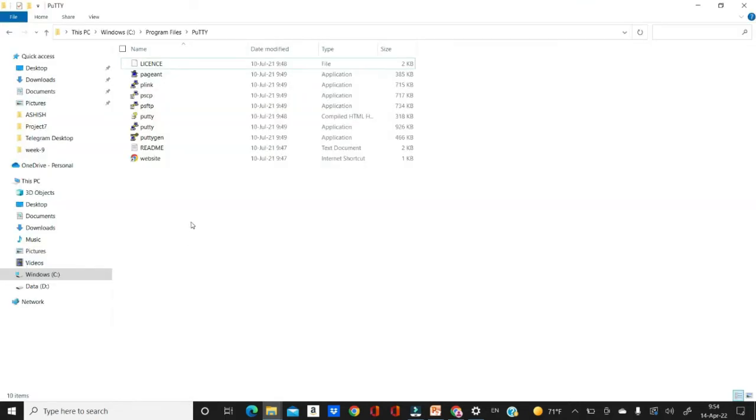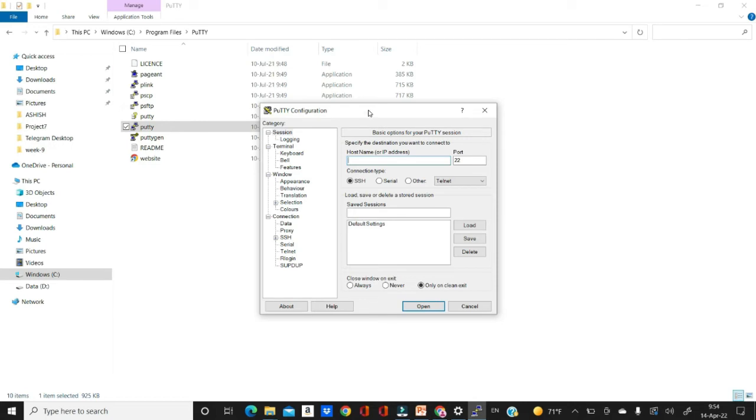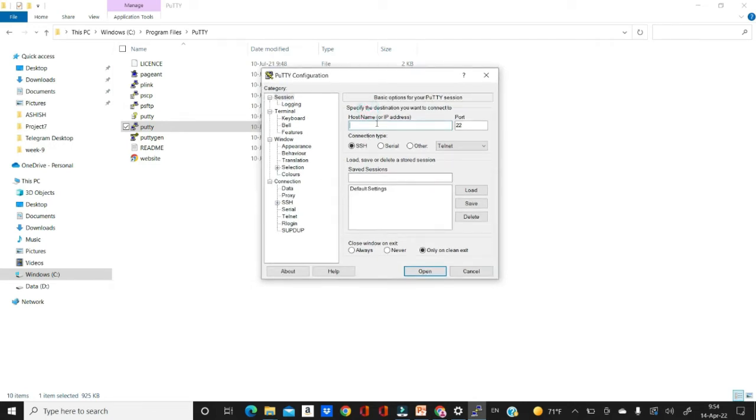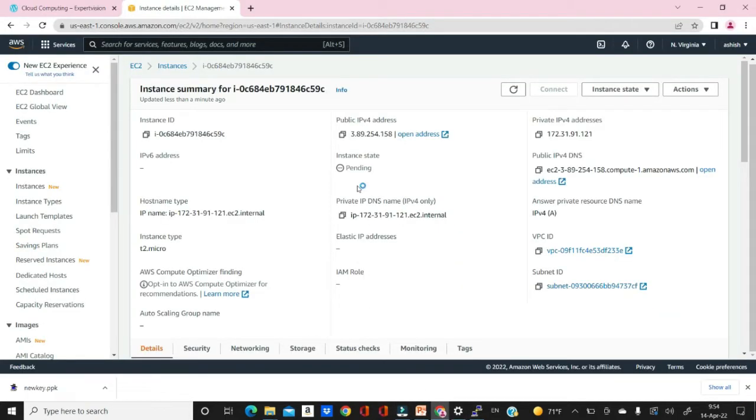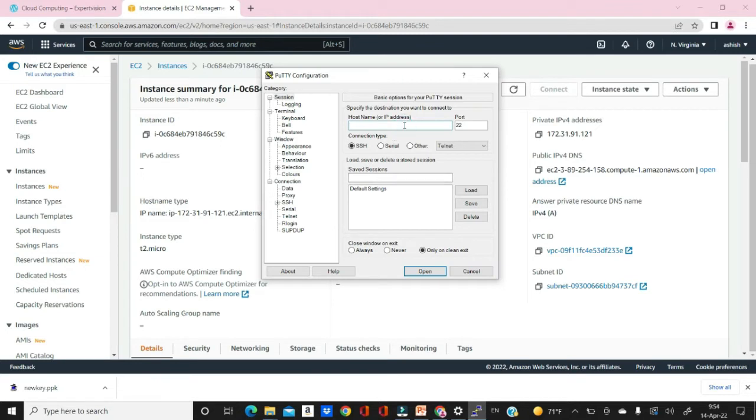So here we can have PuTTY. We have already discussed what exactly PuTTY is and how to install it. So I am going here, and then I will be using the public IP address that was given to my EC2 instance. I am going to paste it here. So you can go back and copy this public IP address and go back here, and it runs on port 22, so there's no need to change anything.